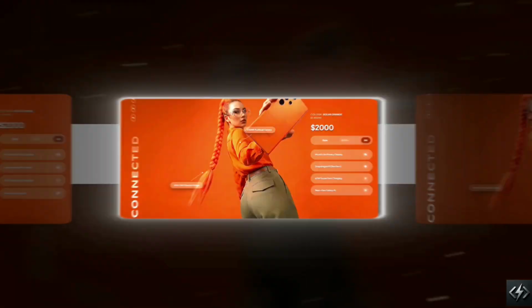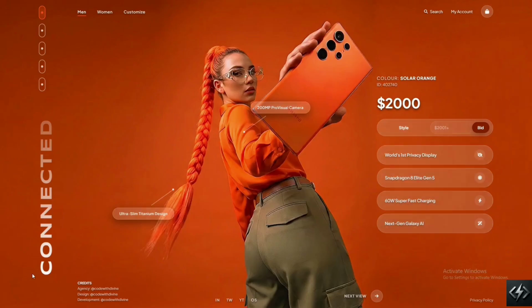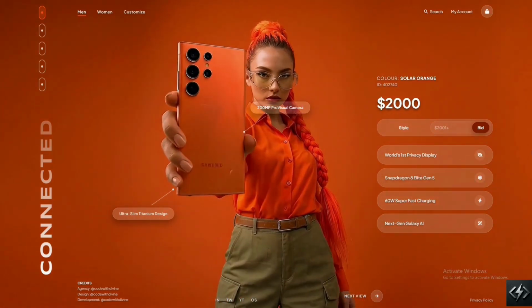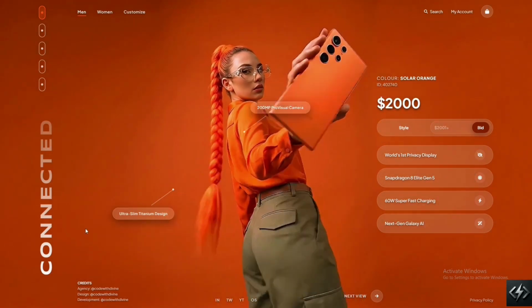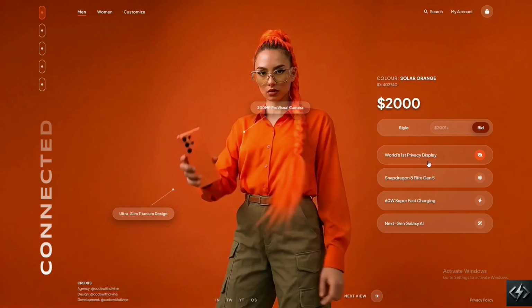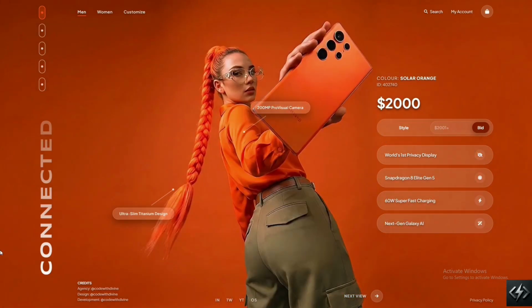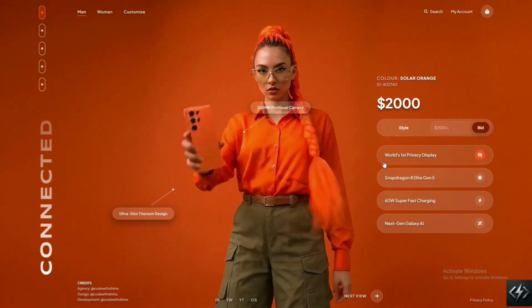In this video, you will learn how to create this interactive 3D animated website hero banner just with HTML, CSS, and JavaScript. No 3D website framework, no GSAP, no external animation libraries. If you want to master modern website animation and level up your web development skills, this video is for you.